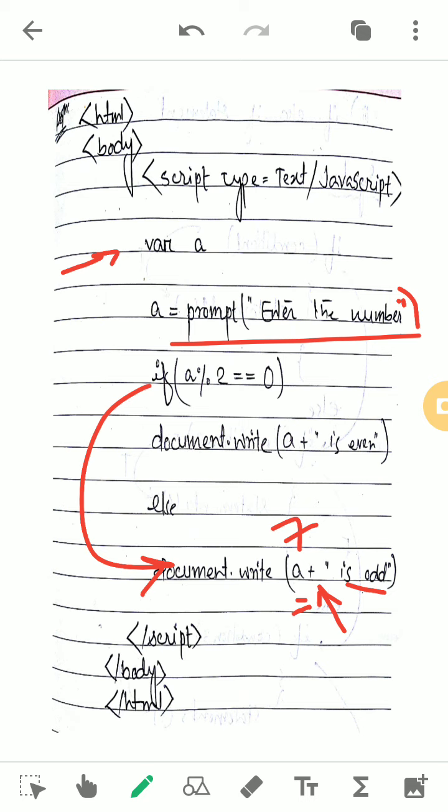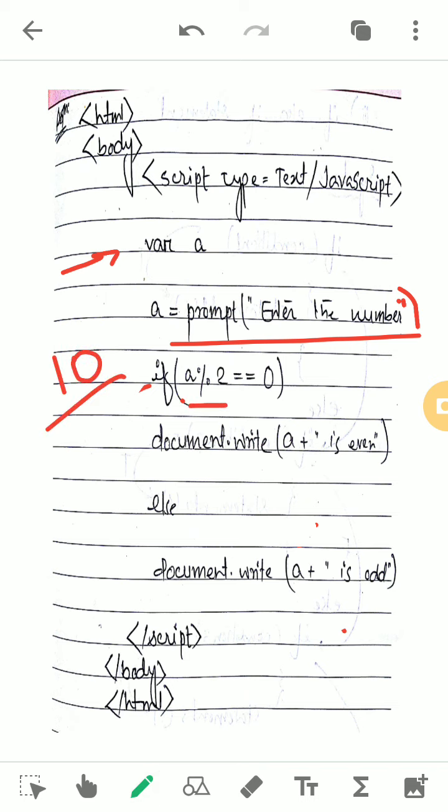And another way, say your entered number is 10, the a value is 10, so 10 mod 2 equal to 0. Now it will become true, because 10 mod 2, the remainder will become 0. 2 fives are 10, remainder 0. 0 equal to 0, so it is true. If it is true, in place of a, 10, and it will become is even with the concatenation. So this is the process to do this type of program.